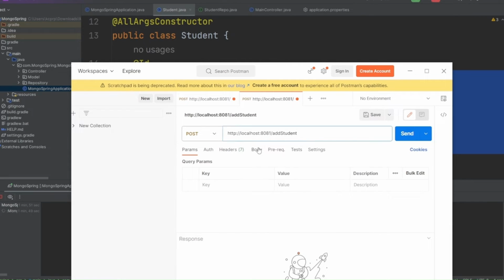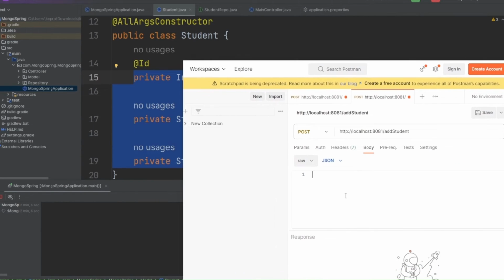For that, let me go to body, and inside body we'll be having none. Select raw and change the text to JSON. You need to be super careful. Even if you mess around with any one of these, even if you have this as text or JavaScript, you won't be getting the output. Make sure that you change that to JSON, open curly bracket, and specify the key name.